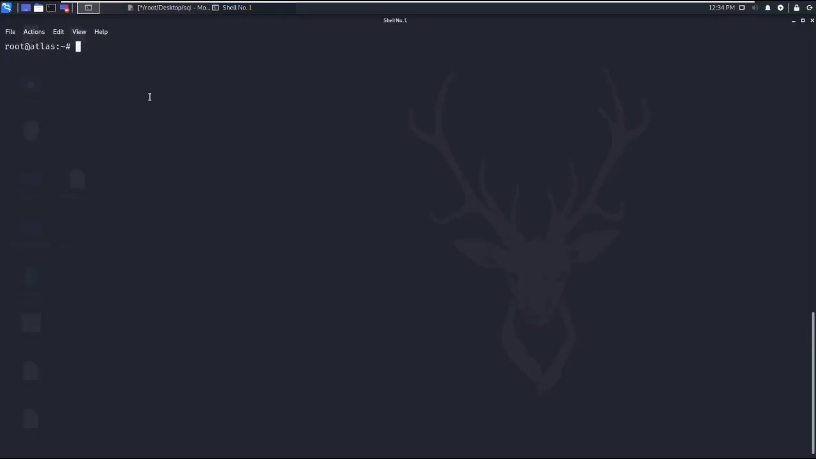So here's what we're going to do. We're going to use cd to change our directory to Nmap scripts. As I said, this is the path where Nmap scripts are usually available, so you can easily have access to it. So we are in it.